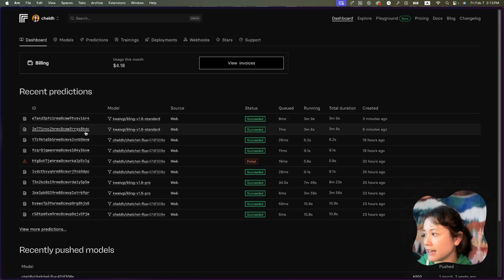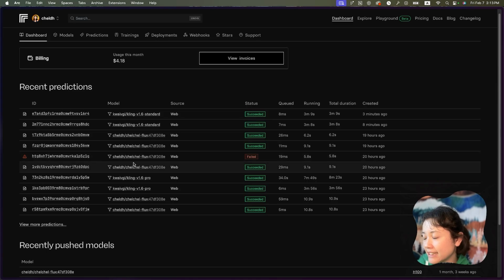You see your billing and recent predictions, etc. Recent prediction is basically the same as AI output. This is where you see all of the output that you have. I wish it had a thumbnail, but currently it's just a list of IDs and stuff.